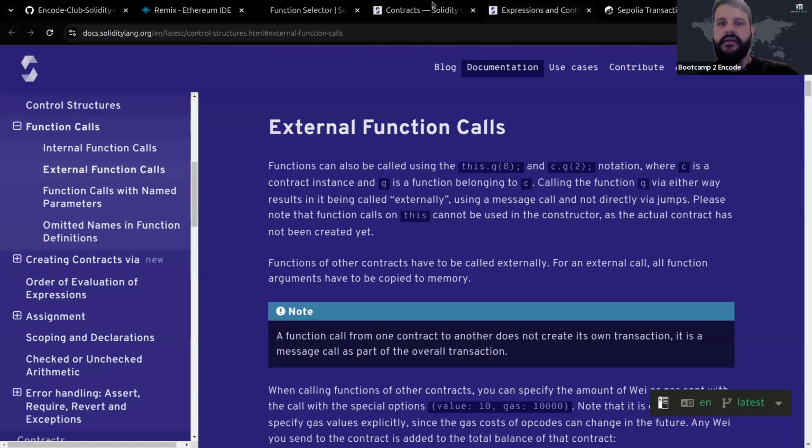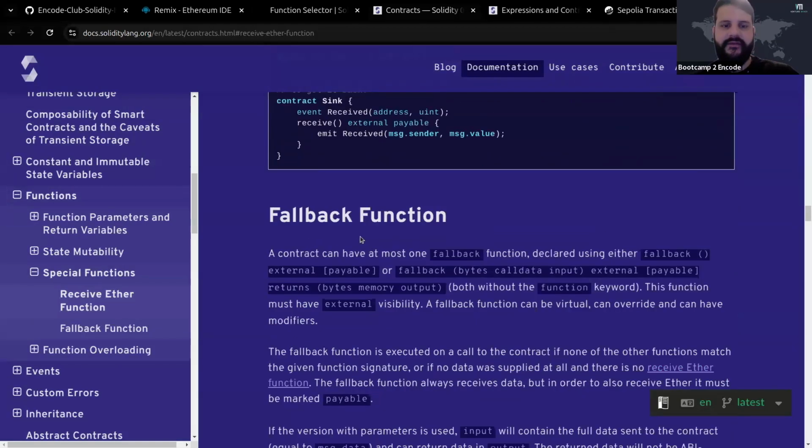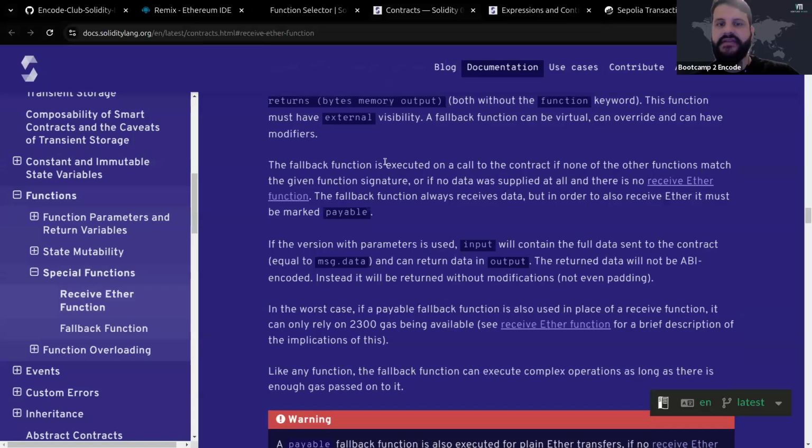Now I can code this fallback function, and look how interesting. This function can be executed, can be invoked on any call to the smart contract if none of the other functions would match the given function signature.